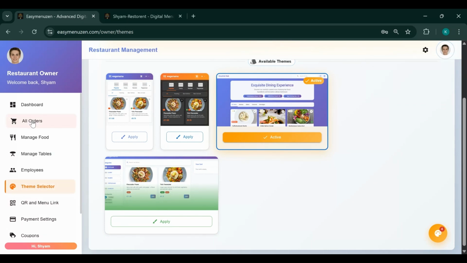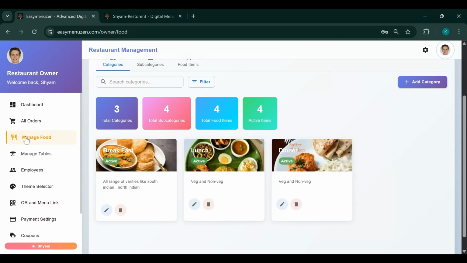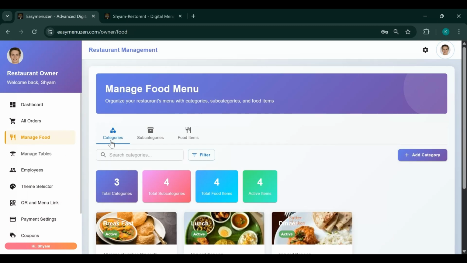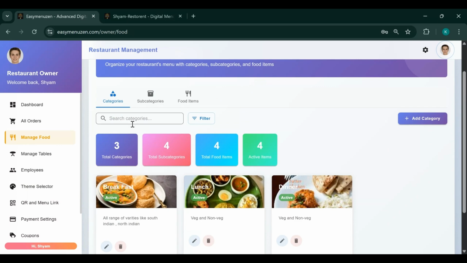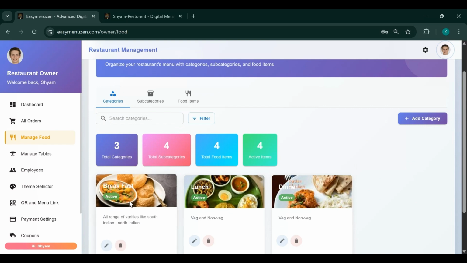And then let me go to the other option. This is Manage Food. So here in the third tab we have Manage Food. Here, as you can see, we have three tabs available: category, subcategory, and food items. These are all interlinked to each other. Which means if we have one category, for example breakfast, as an example I'm showing, inside breakfast we will have subcategories, like idli, dosa, vada, something like that.